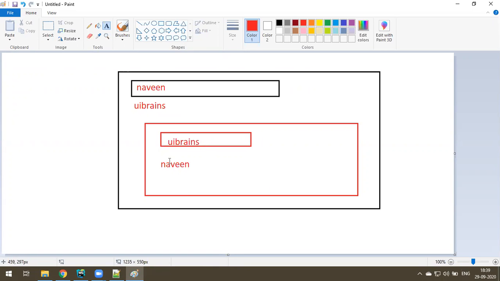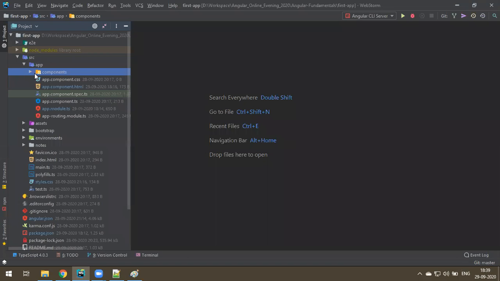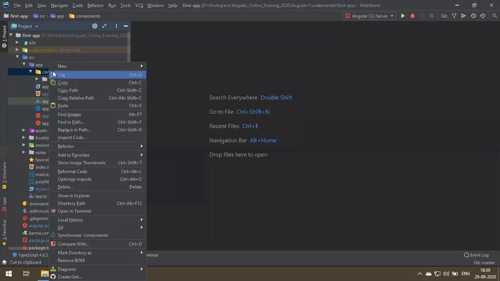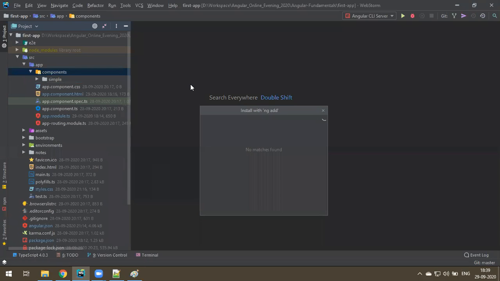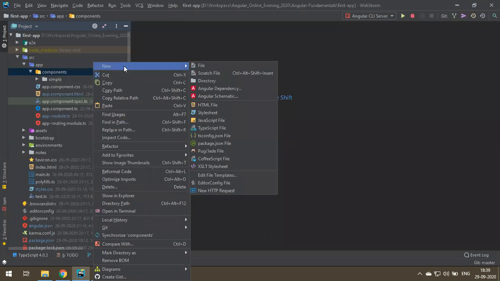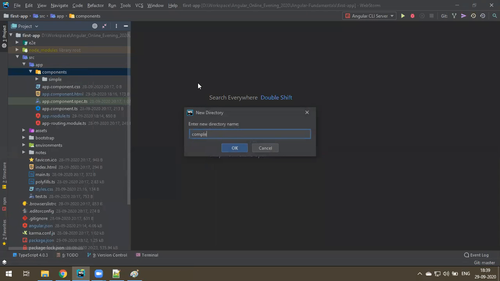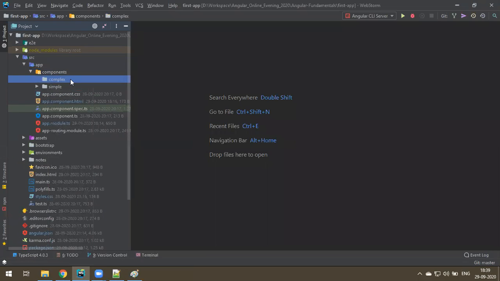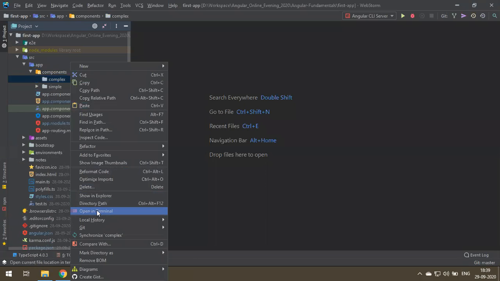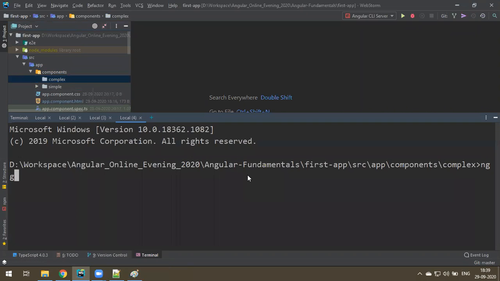So now parent card, child card. Let me start. In the components I create another folder called complex. In this I want to create two components. Open terminal, ng g c parent card, parent card.